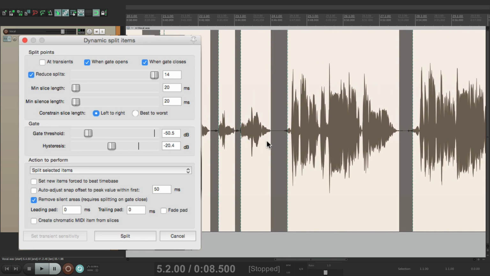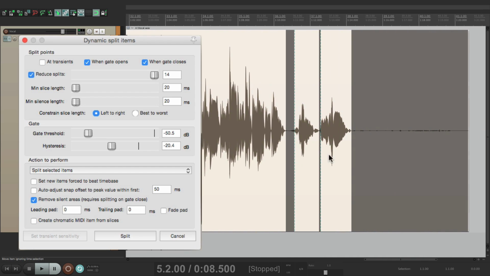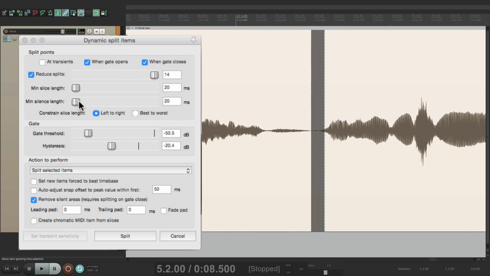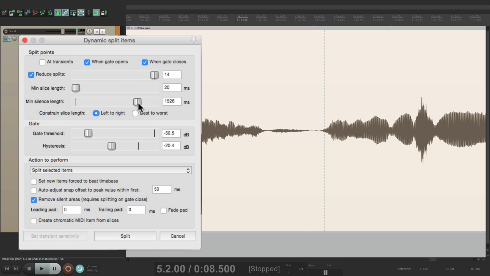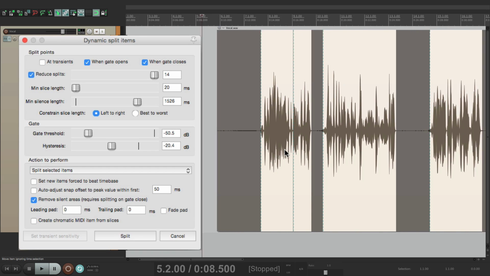Now if you have a lot of small sections, let me see if we have any, like this, we can reduce those by adjusting the minimum silence length. This will remove any short little segments. So we bring this up, it gets rid of the short ones. And that looks pretty good.